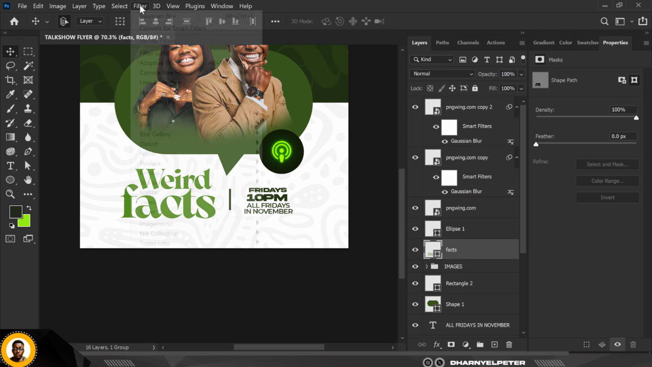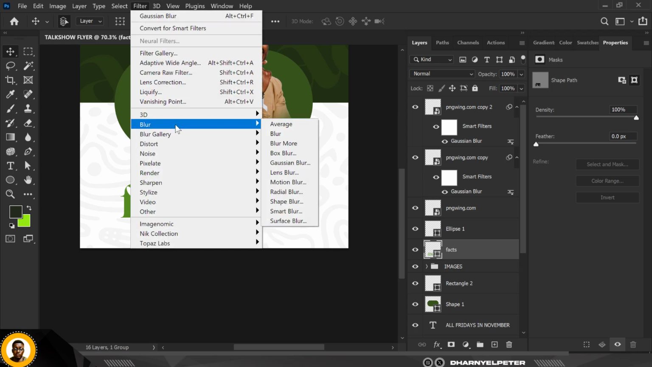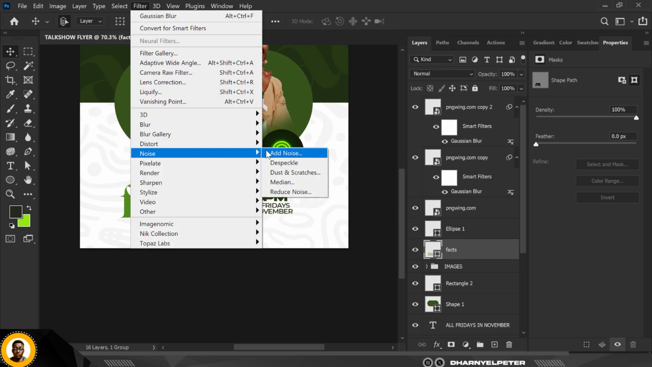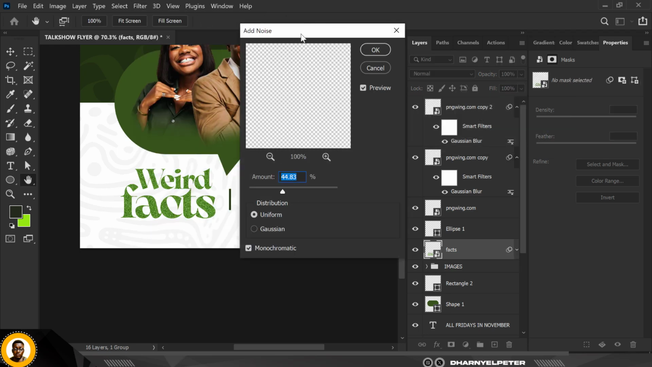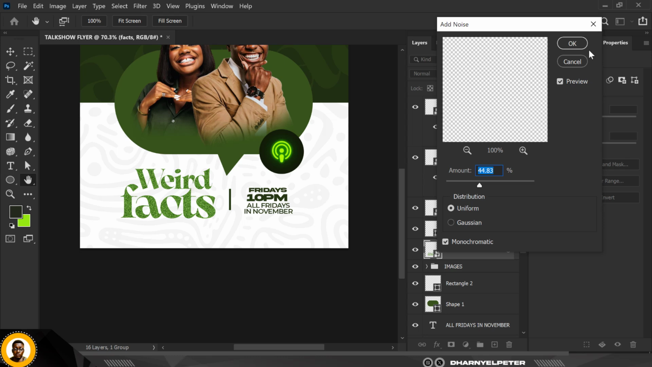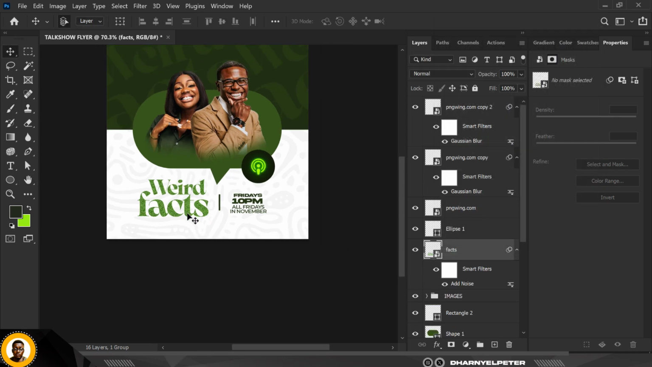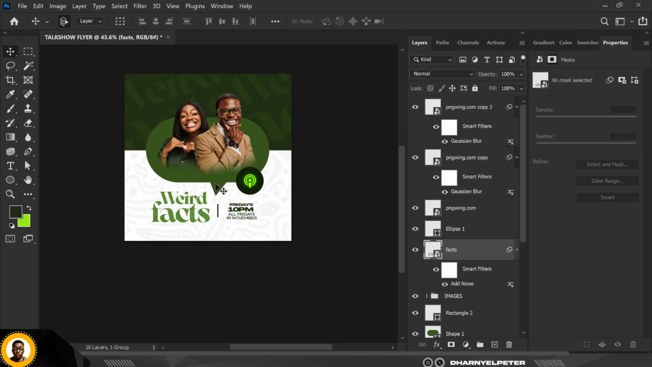Yeah, good. Go to filter and go to noise, please, not blur, and add noise, convert to smart object. Yes, we are ready. Good. So until you get this amount, and I think I'll just settle for 50 and click OK. Make sure you're using my settings, please. Good. So this is what we want to achieve and we've actually achieved that.